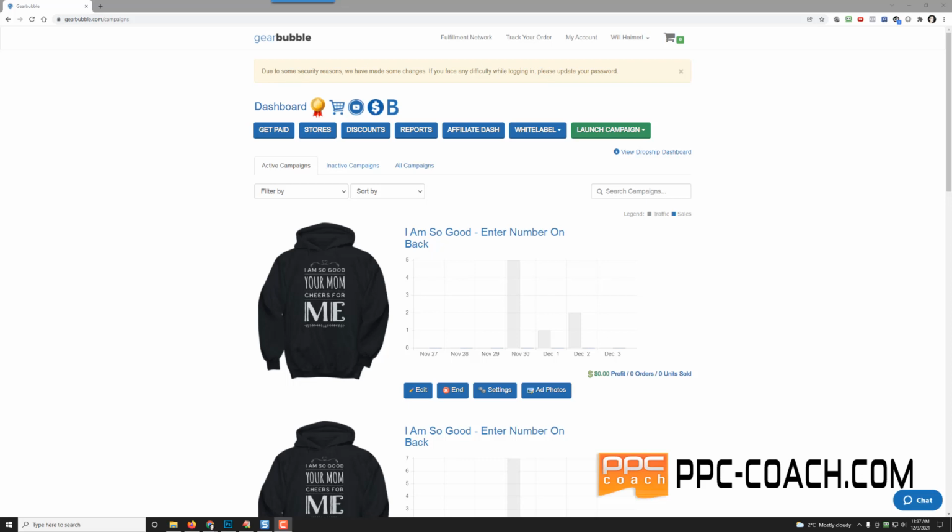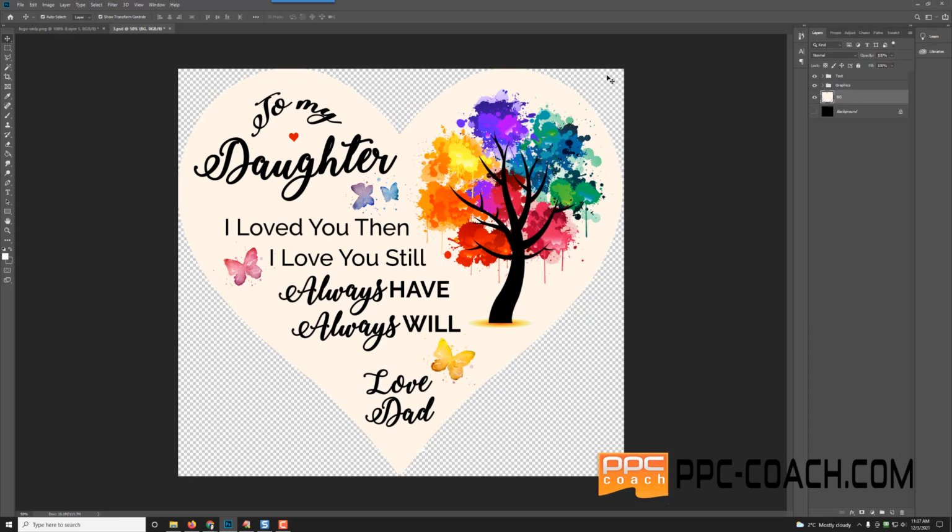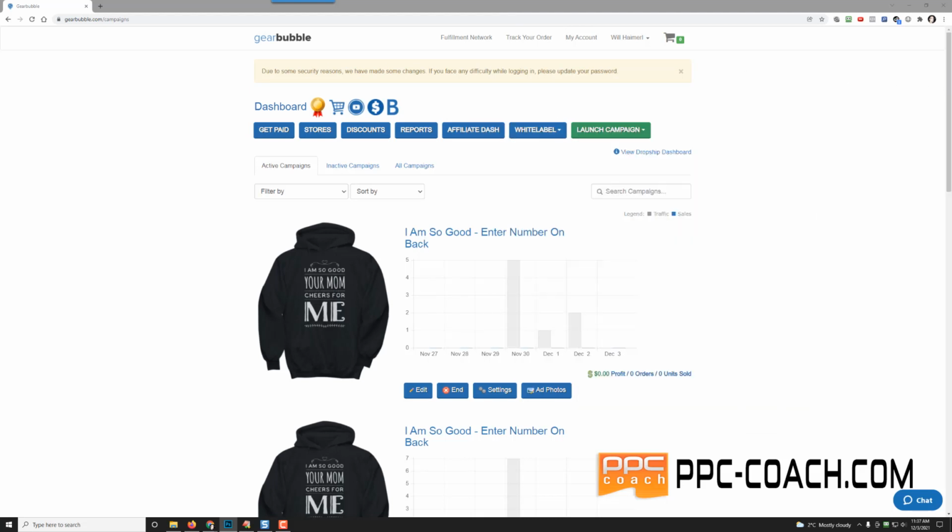So I just want to show you very quickly how to launch a necklace, a heart-shaped one, in Gearbubble. So I've got my necklace here. It just says, "To my daughter, I love you then, love you still, always have and always will." And I want to put this onto a necklace. So I'm going to go Launch, Traditional.